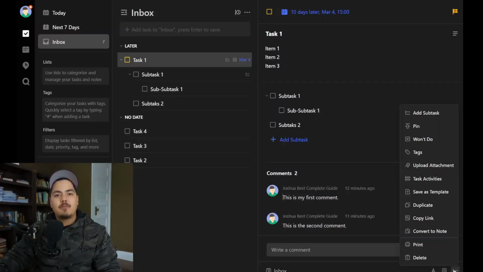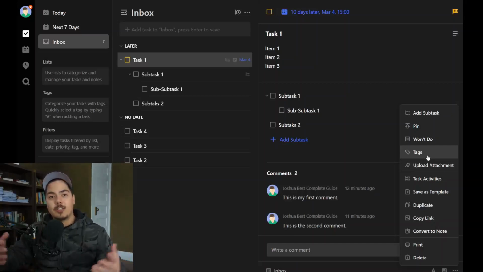And the next option from the More menu is tags. I'm not going to cover tags in this video. I'm going to save that for the next video of this series, which will be all about organization and how you can organize your tasks, including using tags.